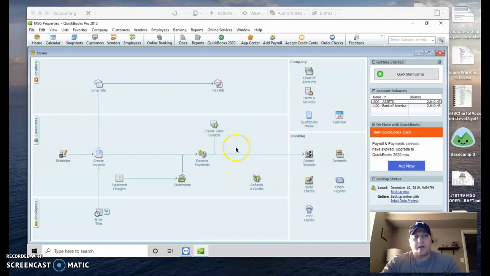All right, guys, I'm going to show you how to set up a chart of accounts in QuickBooks, which is probably one of the most important things to do from an accounting standpoint, so that you can job cost and everything. A lot of people don't set this up correctly, and it creates huge problems down the road.